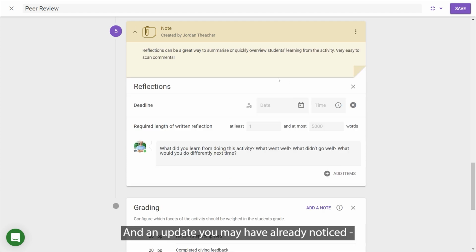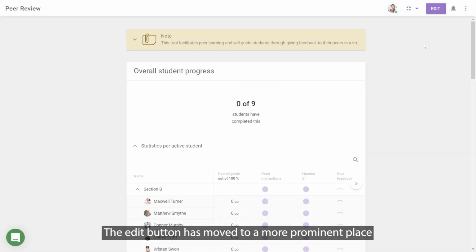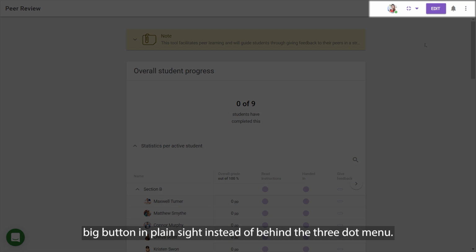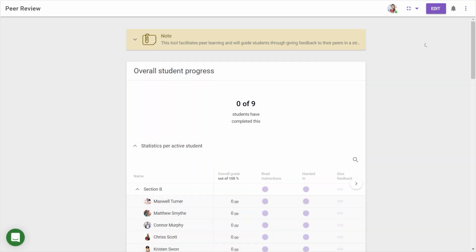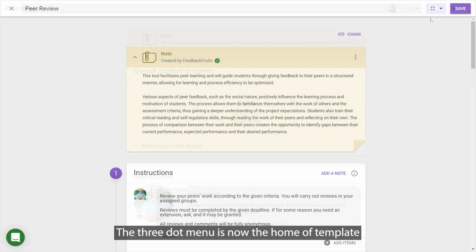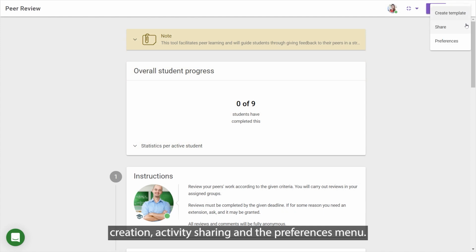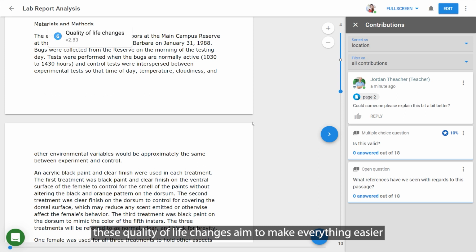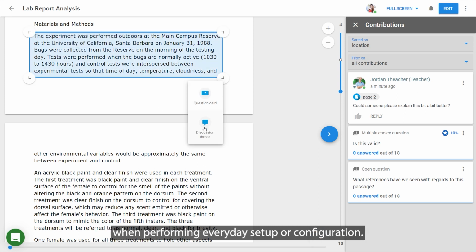And an update you may have already noticed, the Edit button has moved to a more prominent place in the app bar. Now you can find this big button in plain sight instead of behind the 3-dot menu. The 3-dot menu is now the home of template creation, activity sharing, and the preferences menu. Next, these quality of life changes aim to make everything easier when performing everyday setup or configuration.